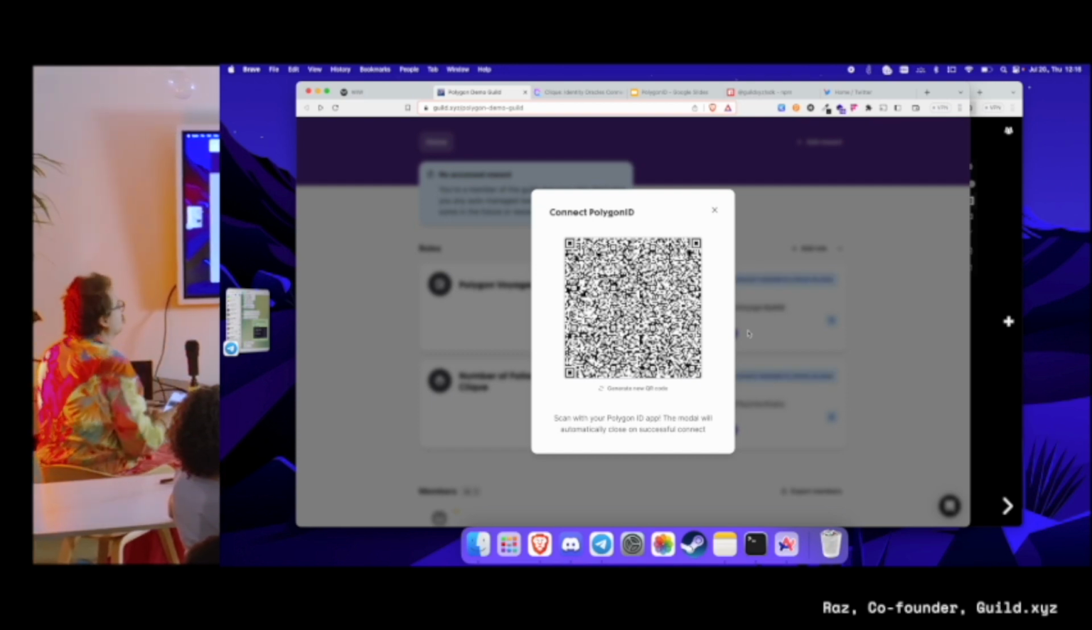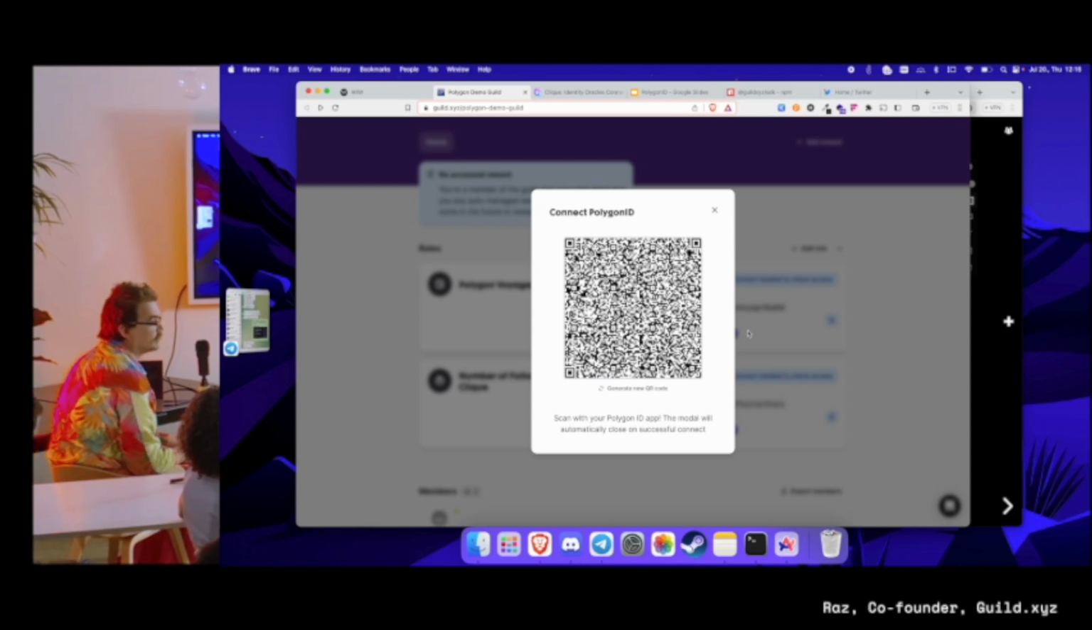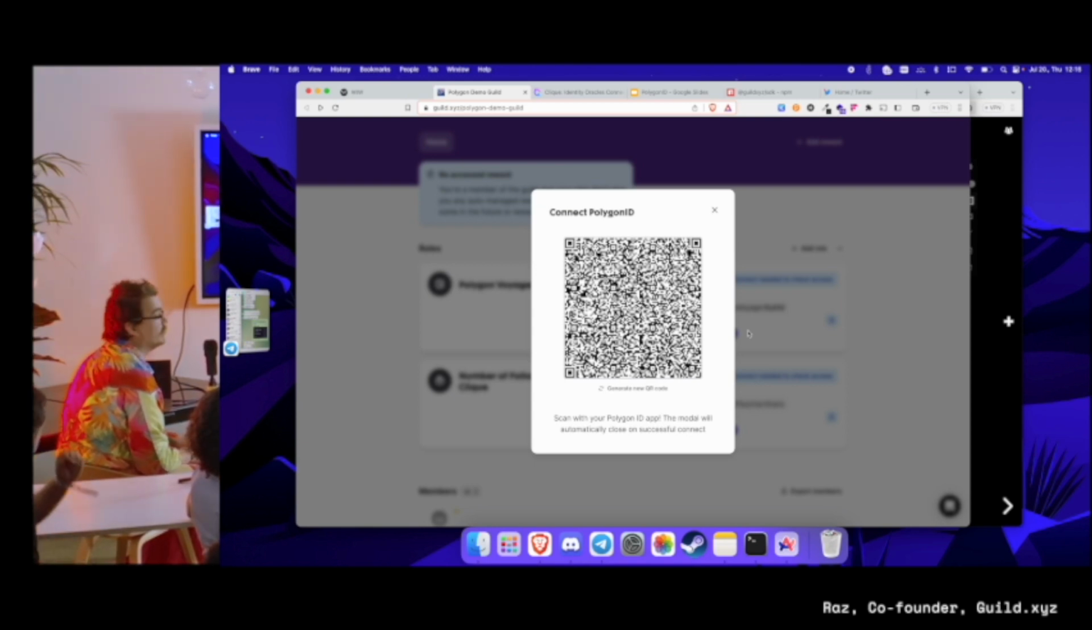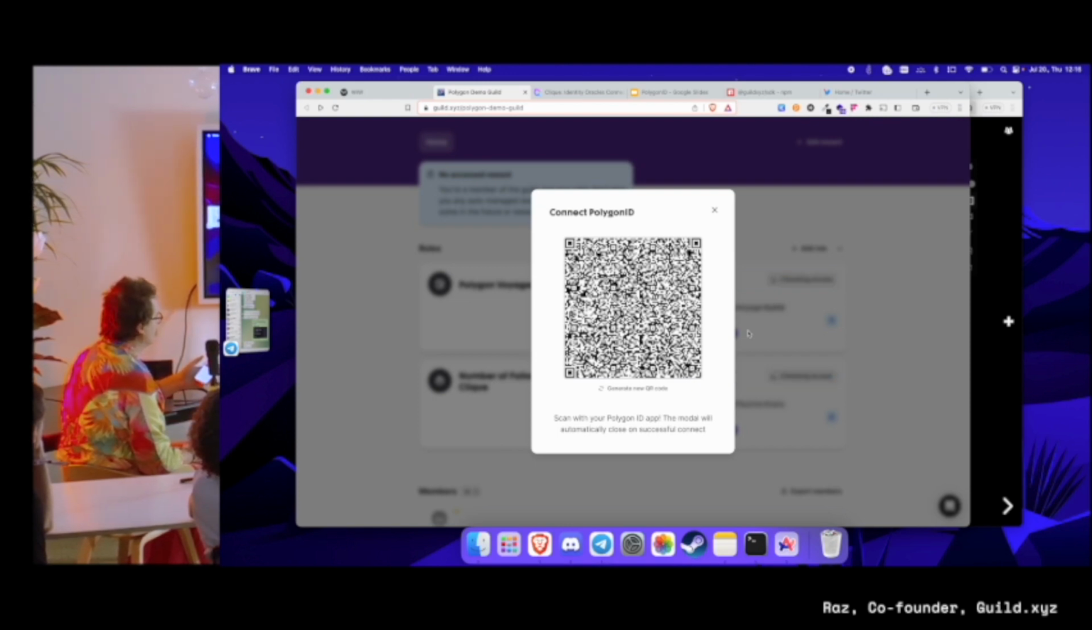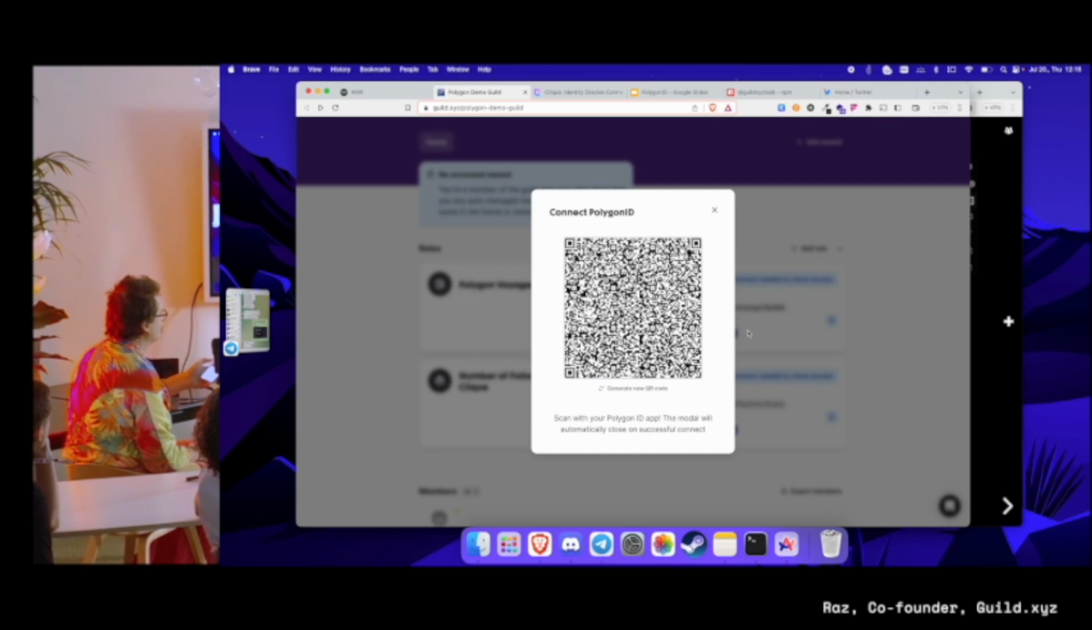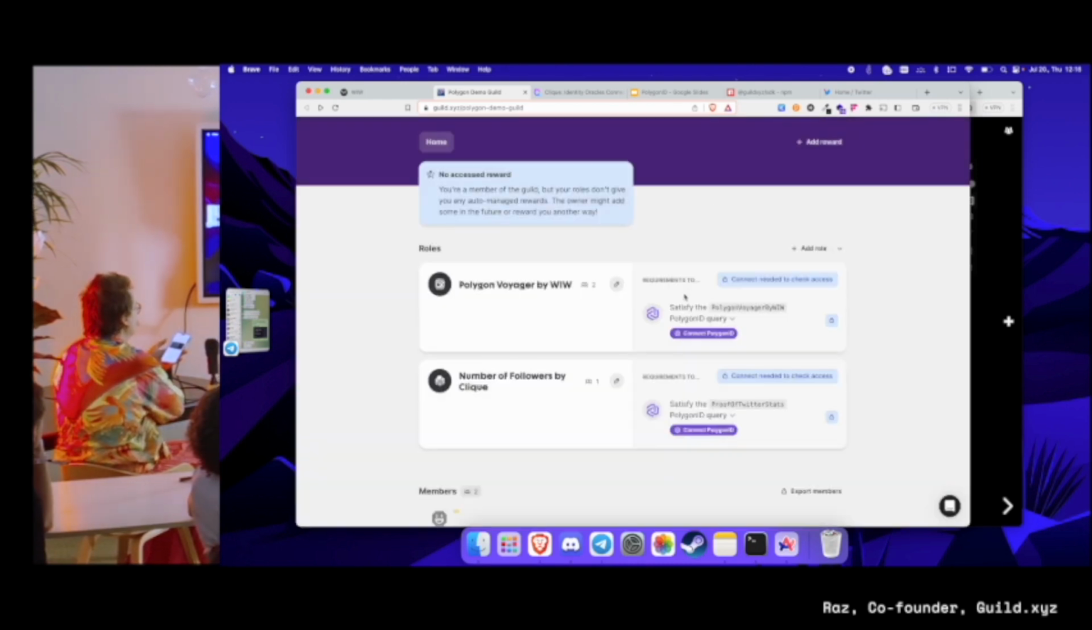But what is Guild after all? How does Guild work, and how could Guild be useful for your community? Sorry, the authentication took a little bit of time, and it's still authenticating. Okay, I think I will drop this and just continue the presentation.